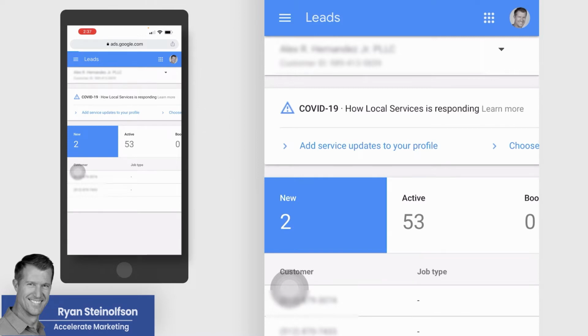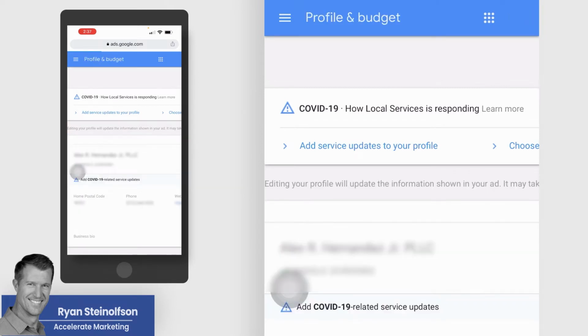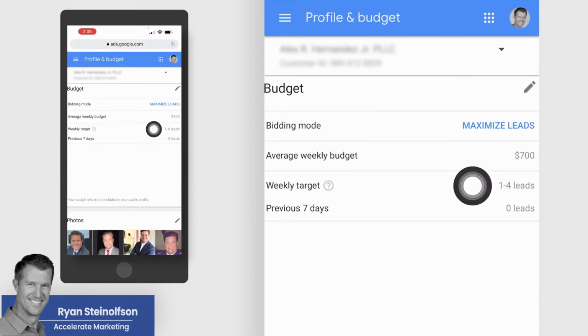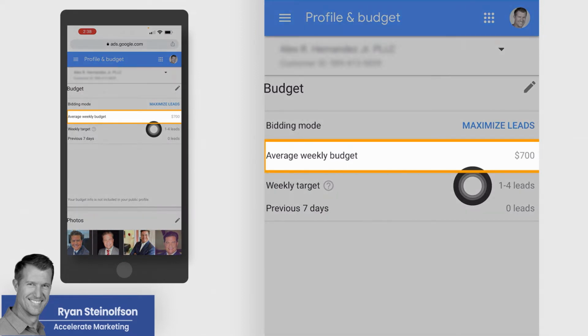multiple LSA pages for one Google Business Profile page. Why would we set up multiple LSA pages for an attorney, for example, that takes, let's say, personal injury along with criminal law? One of the reasons is because we can separate out the budget. What's nice is that this is one page, okay? But if we wanted to have one page for criminal law and then another page for personal injury, we could set an average weekly budget for each one of those separately.